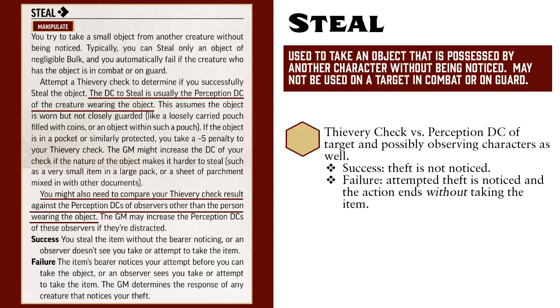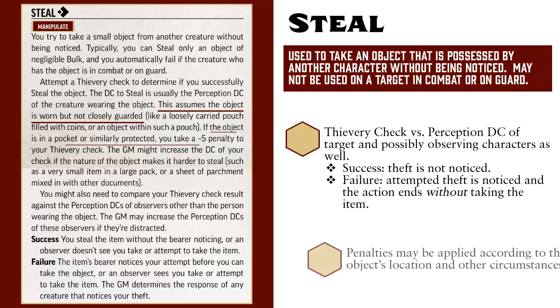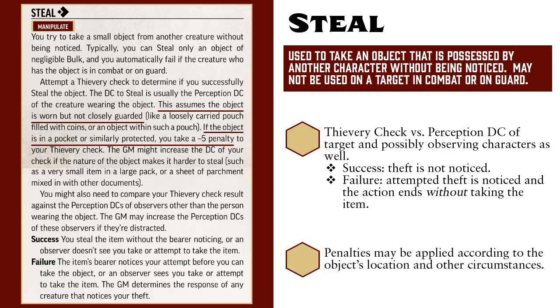And note that the standard steal action assumes that the item that's being taken is loosely worn or easily accessible, and the GM will apply penalties to the thievery check as appropriate. For example, a -5 penalty if the item is not out in the open but is instead inside of a pocket, or apply a larger penalty if the item is buried in someone's backpack or other circumstance.